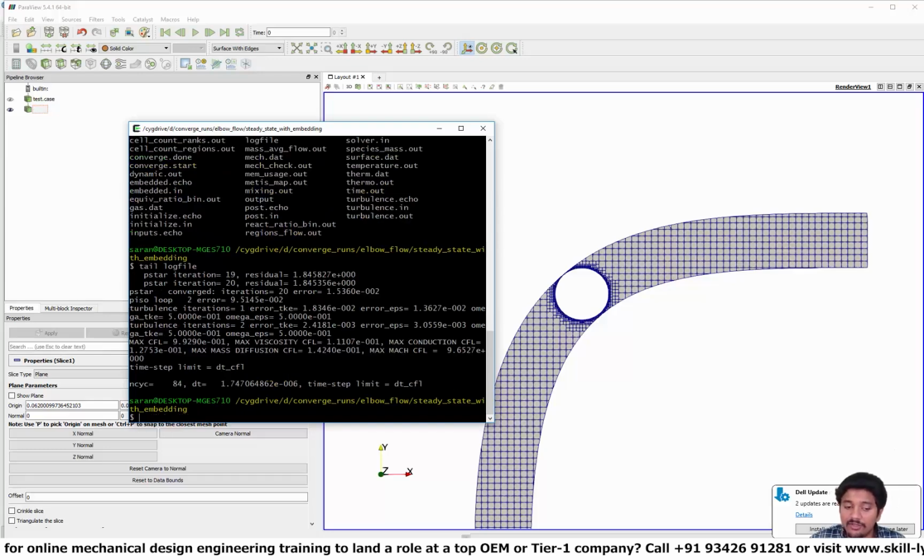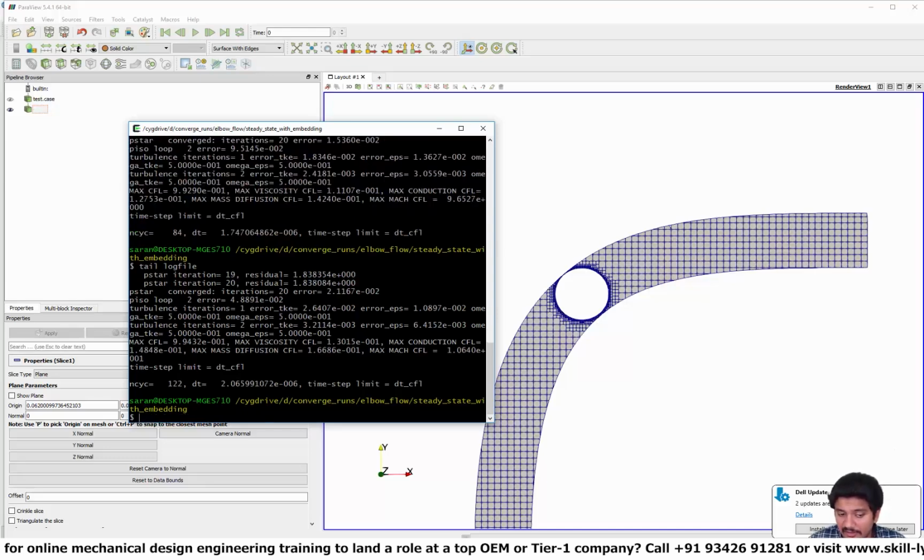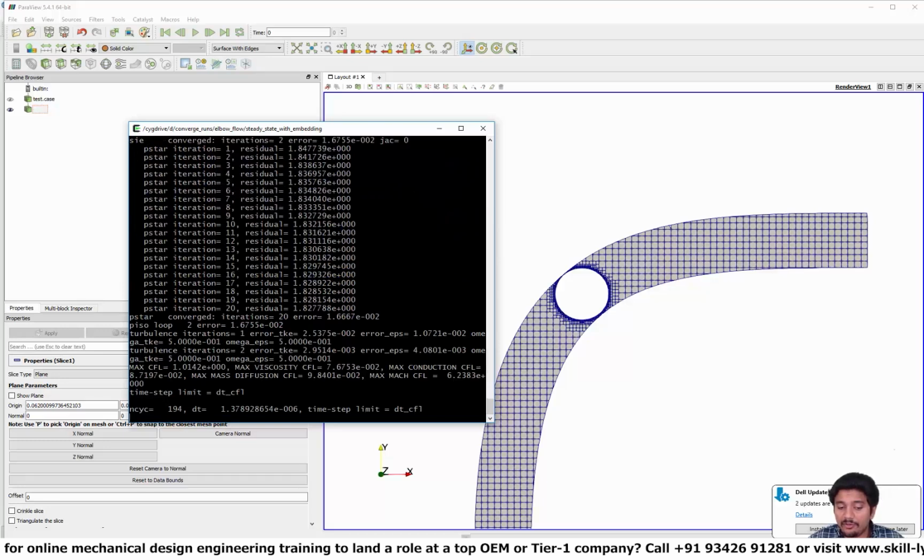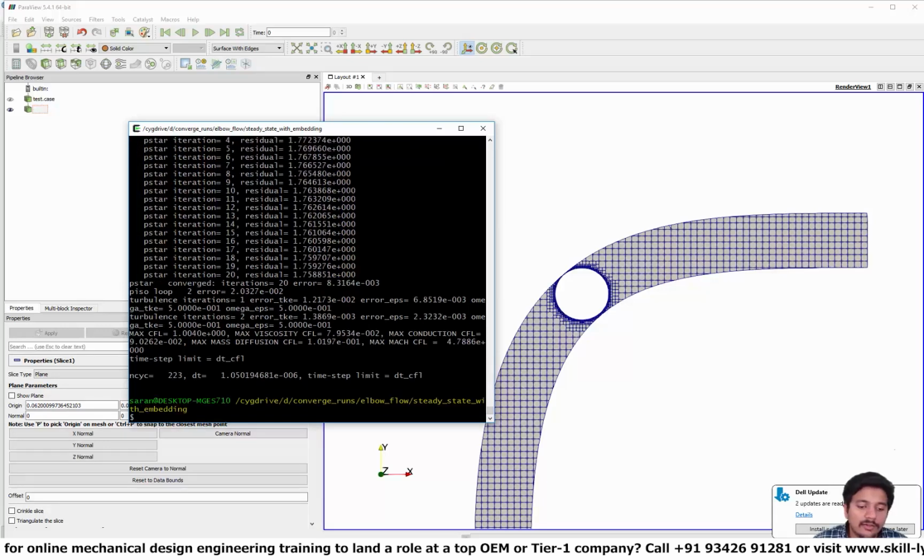So you can see that the simulation has run around 84 cycles. And if I do that again, it gets updated. You can also do a live update. You can say tail -f log file, and that's going to keep on dumping screen output. So we don't want that. All right, so currently we are at cycle number 223, and this is going to take some time.